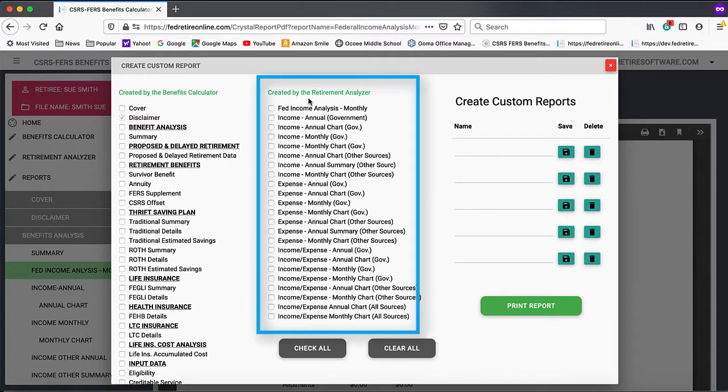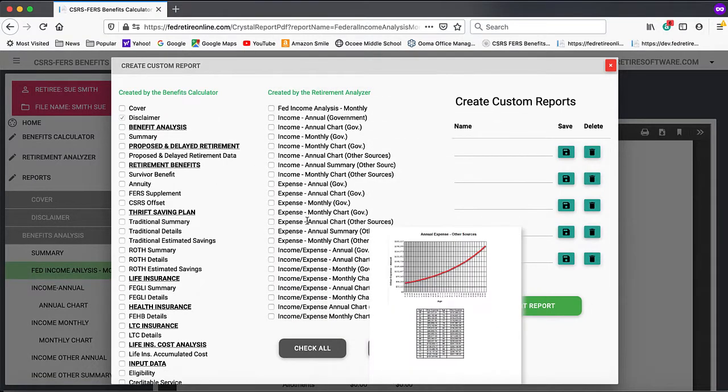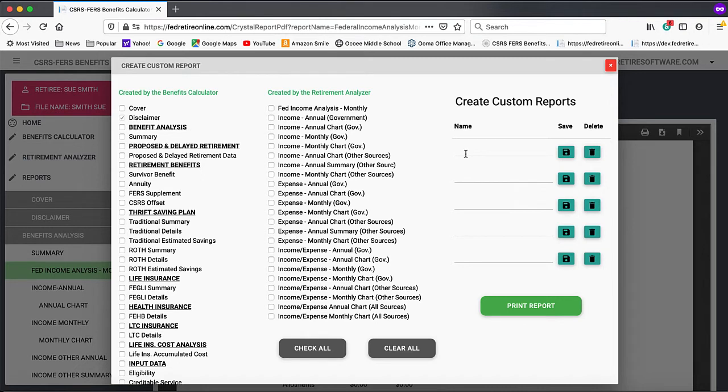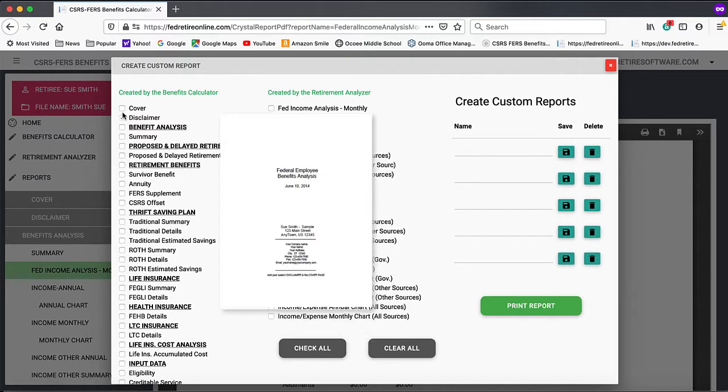In the second column are all the report pages created by the forms in the Retirement Analyzer. And the third column is where you can save custom sets of report pages so you don't have to check boxes each time. Alright, now let's create a report. This can be done in 2 ways. The first is by selecting each page individually.